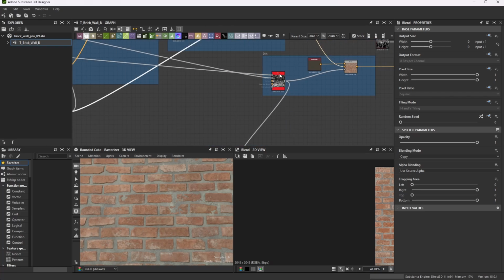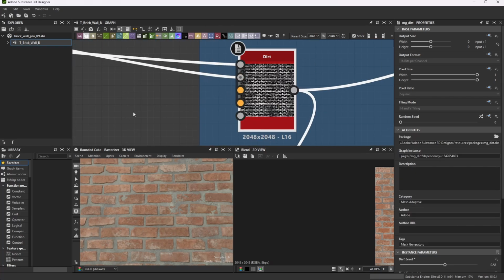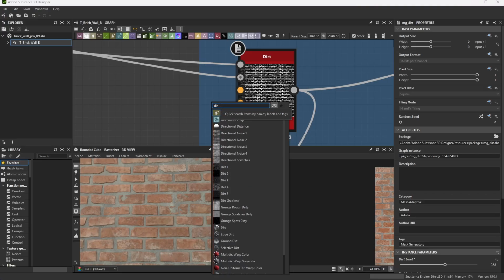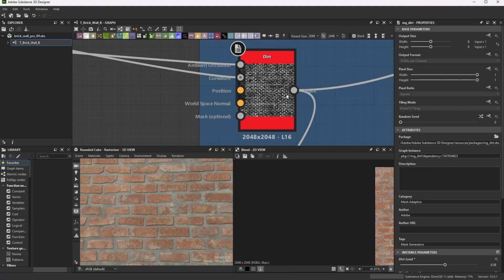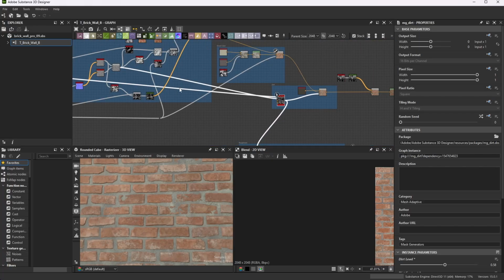With the dirt we need, so you see here dirt. Let's open it up so I can show you, because it might be confusing. There's these dirt ones here, but you need this dirt down here, like the function with the pins coming into it, not just the dirt masks. Okay, so for the dirt we need an ambient occlusion and a curvature to power it. And remember, we made those back here.